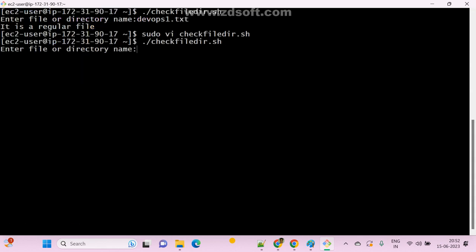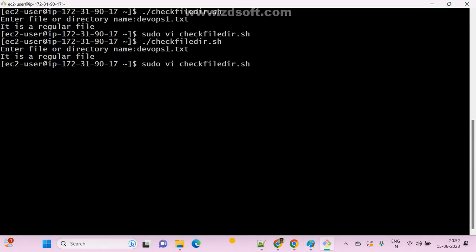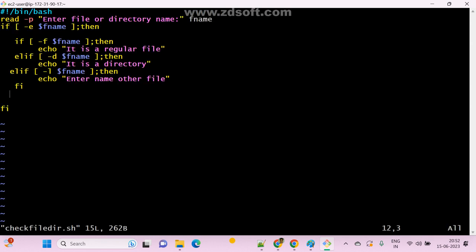Now check it. Now I'm using devapps1.txt. Now which file is it? Which one is it coming? Link file or regular file? This is a link file, right? Yes sir. Link file means hyphen L. This condition is false. Okay, else it is coming here. This is not a regular file. This is correct only. If it is not a regular file, else it is checking a directory or not, or else elif hyphen L, correct only, right?